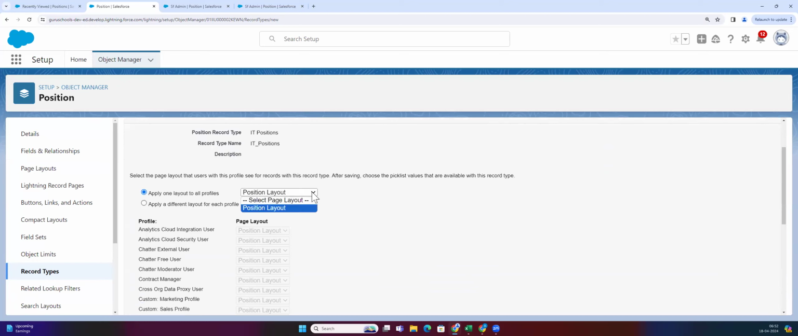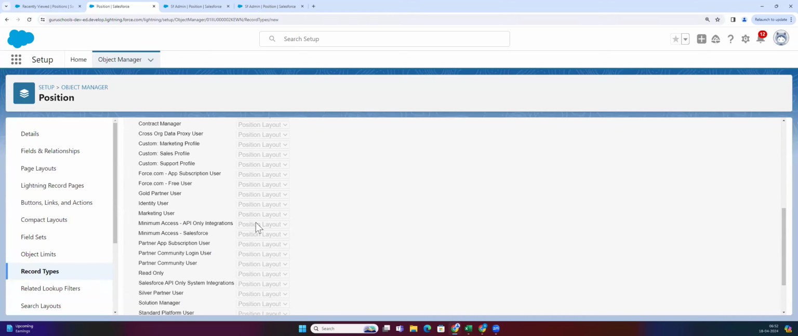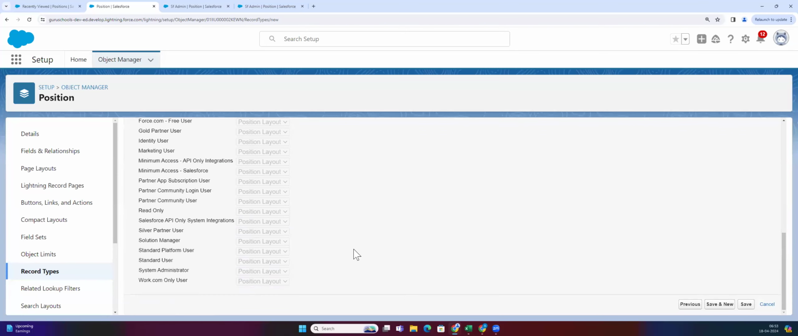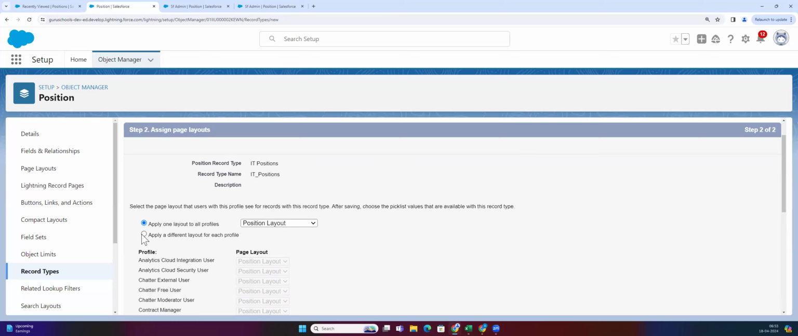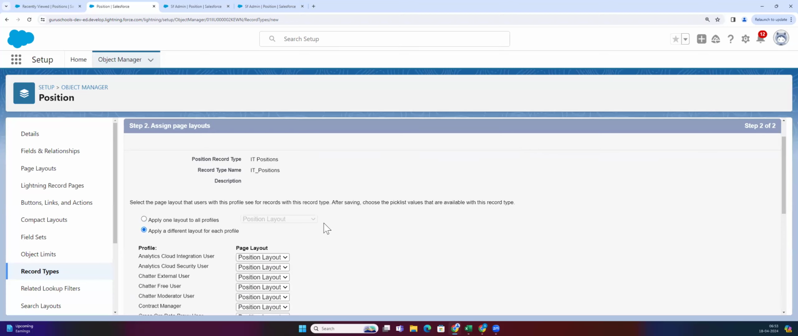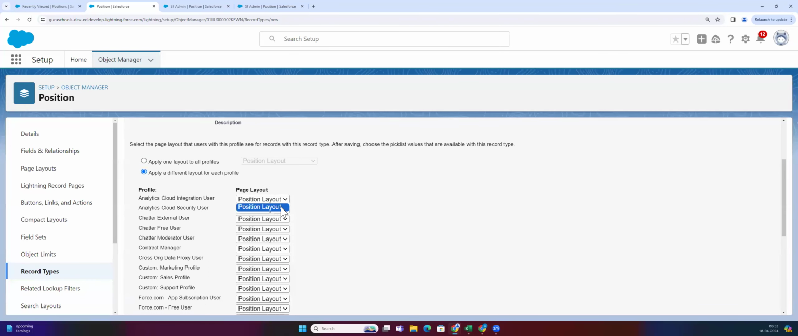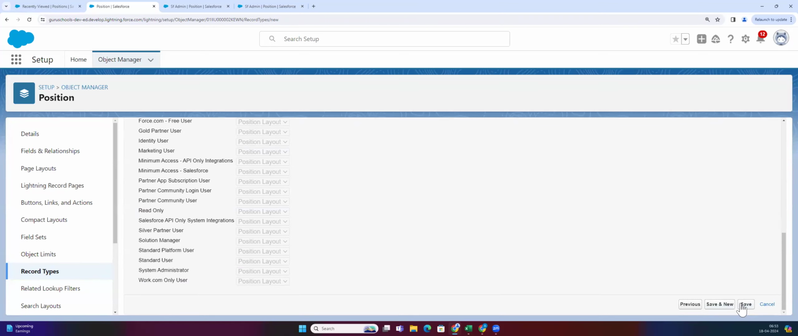Now here we have to select the layout. Right now we have only one layout, so I'm going to select this one, the position layout, and I'm assigning this same layout to all the profiles. If you have different layouts and want to show different layouts to different types of users, then you can select the option to apply a different layout for each profile, and you can select different layouts for the profiles one by one. As of now, I'll just keep one page layout for all profiles.